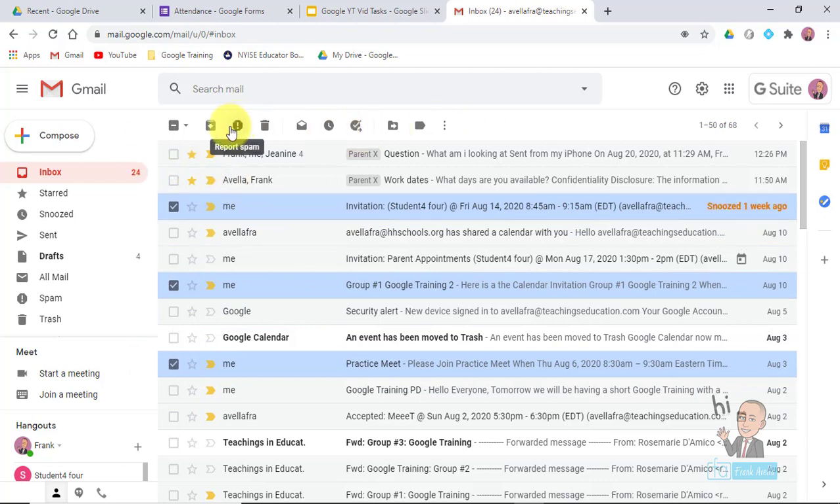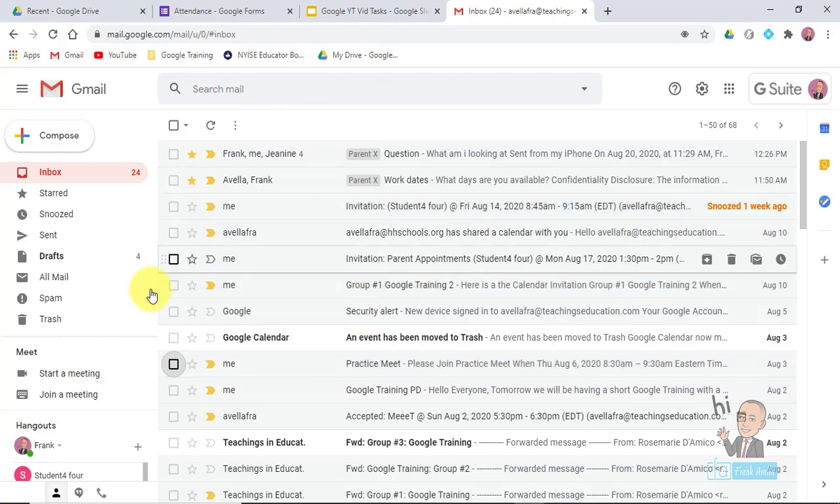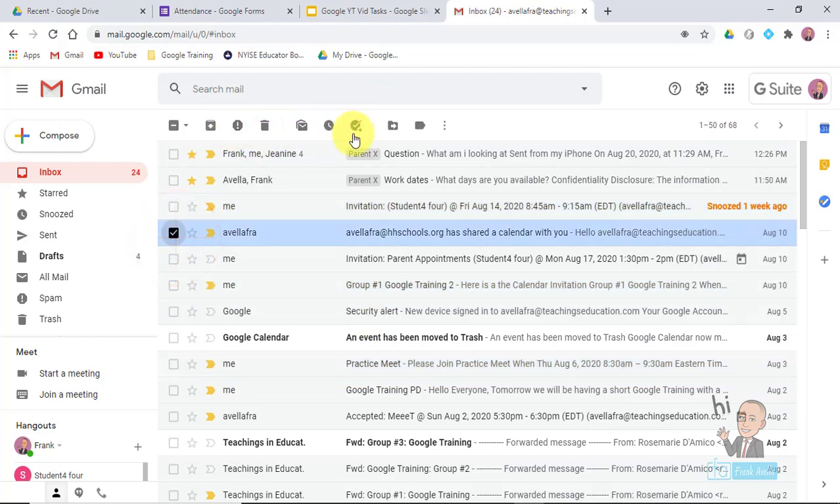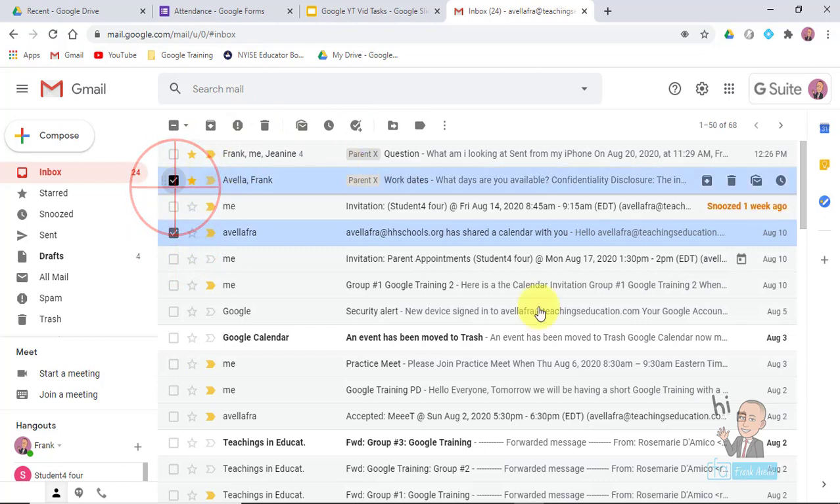And then after you've done that, you can report them as spam. I'll get into that in a little bit. You can archive them all. So after you've selected them all, you have options to do a lot of things. You could add them to tasks. But remember, once it's selected, you have all these options of things you want to do. Maybe you want to select more than one.